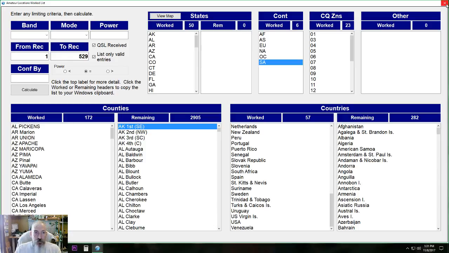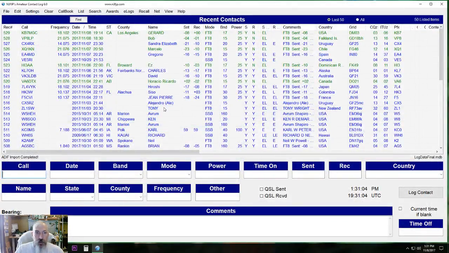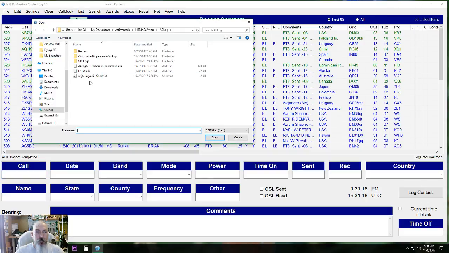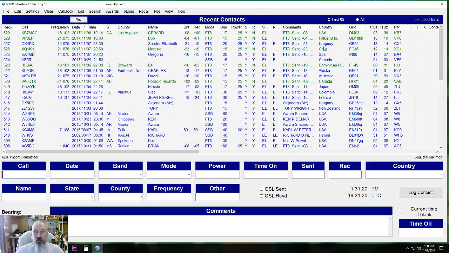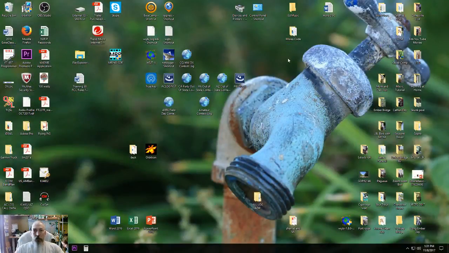All right, so this is where I come to check that stuff. So again, that is how and where I get my FT8 program log. Again, File, Import, right there, WSJTX, hit open. So that's where that comes from. And then back to my empty desktop.